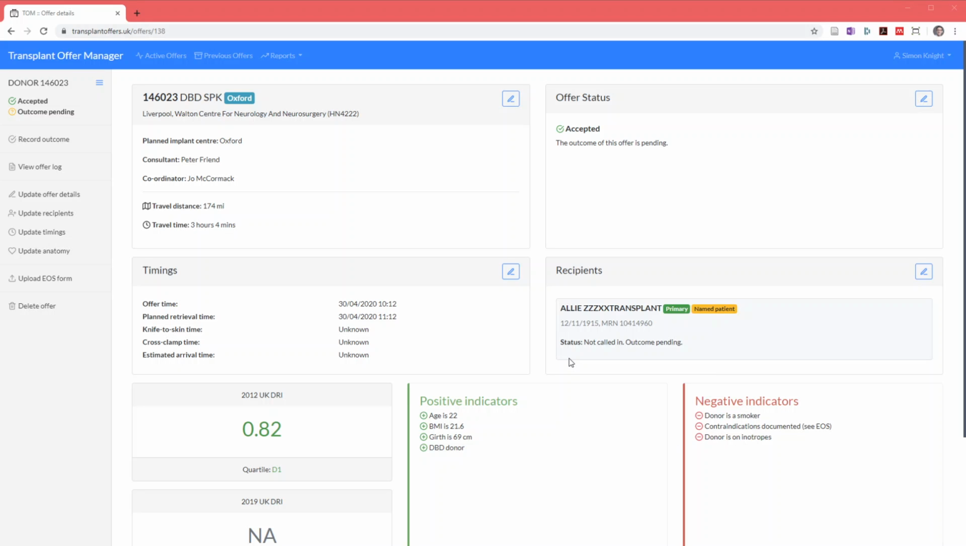So next we'll take a look at how we manage recipients within Transplant Offer Manager. You may or may not have added a named recipient for the offer when you added the offer originally to the system. If not, the recipients panel will start off blank. And you can see we've got one named patient already assigned to this offer here. We can see that that patient has not yet been called in, and we don't know what's happened to the transplant for that patient yet.